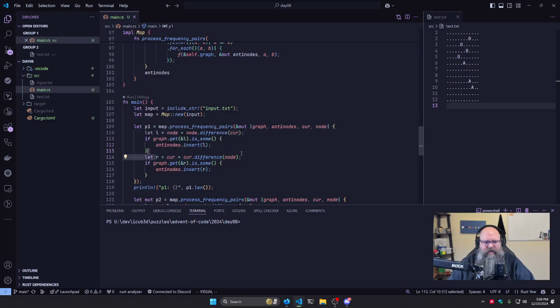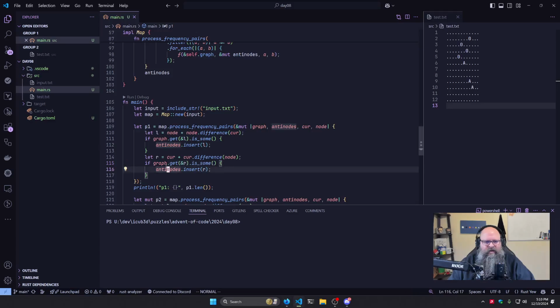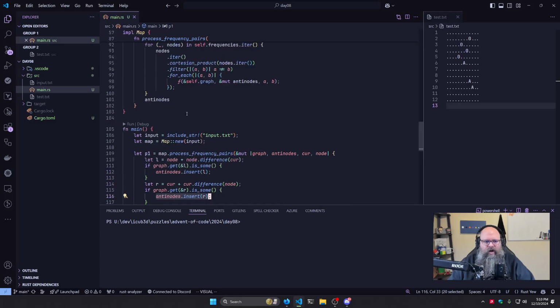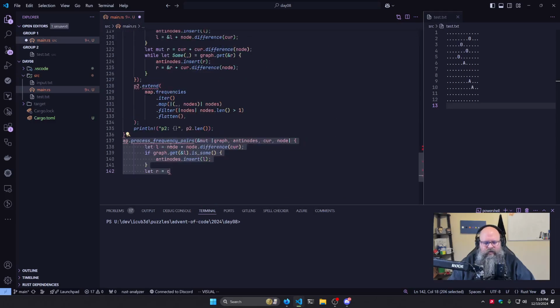And then we do the same thing for the opposite way. If that is on the graph, we want to count for the cases where, for example, this one is on the graph, but the one that would be over here is not on the graph. So we say, hey, is that in our graph? If it is, then we insert it. And once we're done, we've gone through all of them. This will give us our frequency graph, or sorry, our antinodes.